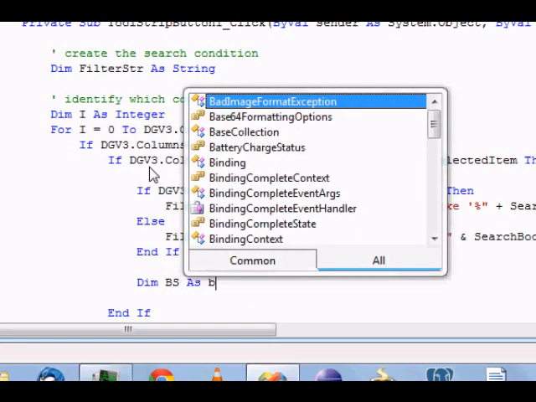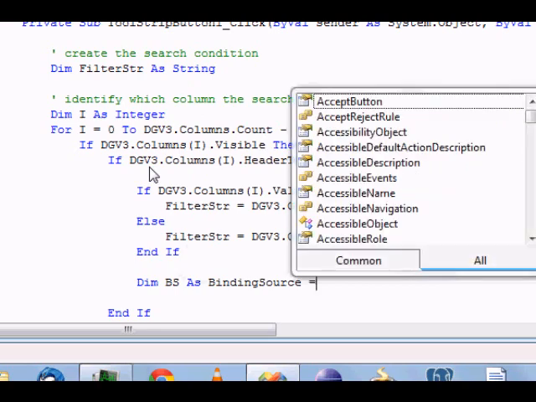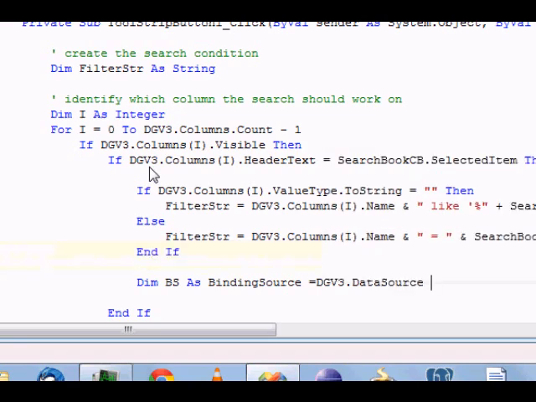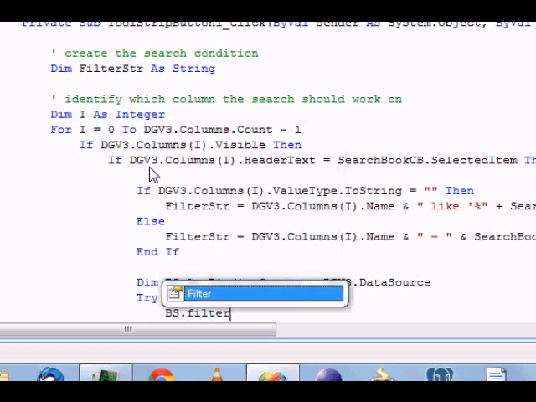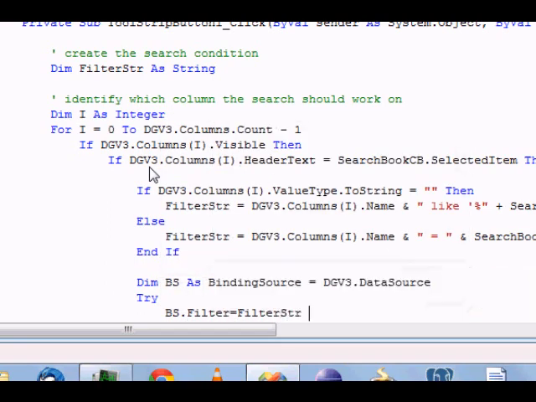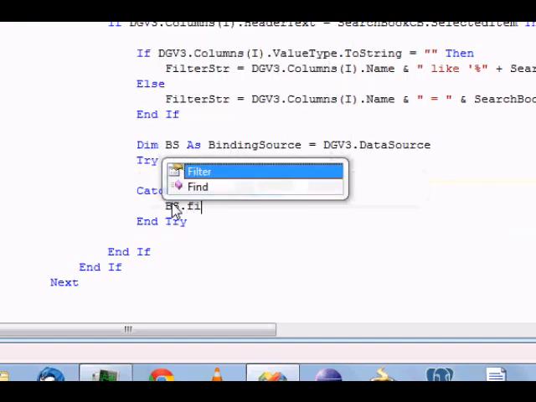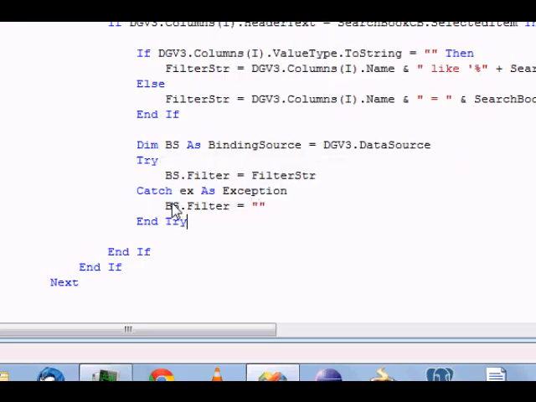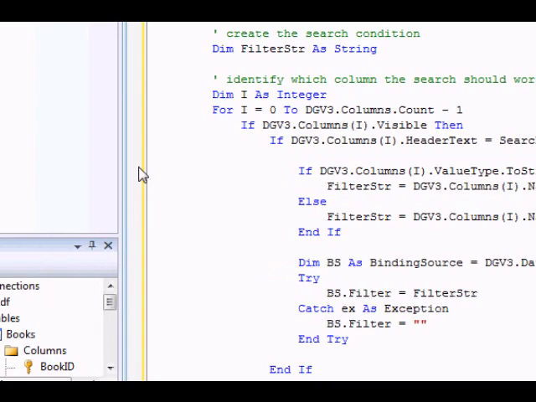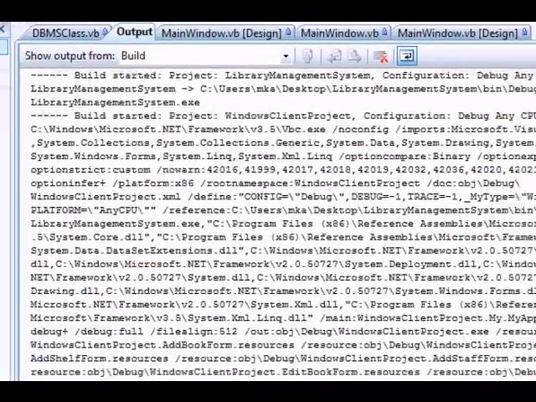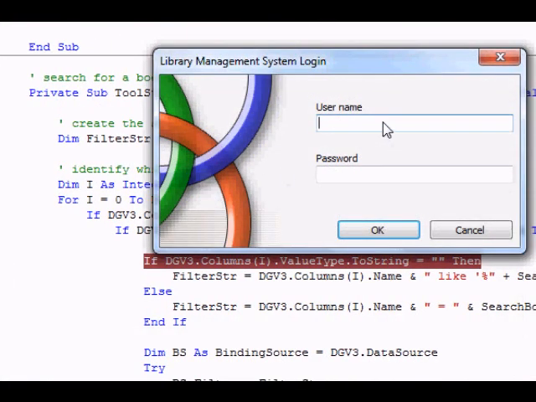So dim BS as binding source equal data grid view 3 dot data source. Okay, and then try BS dot filter equals filter str. Okay, so if all goes well, it will continue executing. Otherwise, BS dot filter equals nothing. So this should do it. I'm gonna put a breakpoint here and save this, and now I'm gonna run. As soon as this works well, I will explain what's happening.